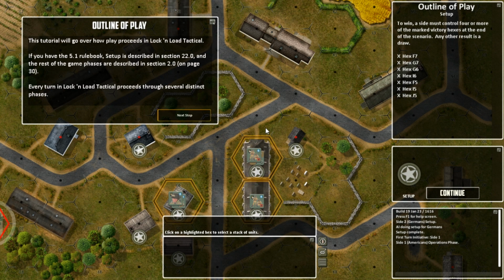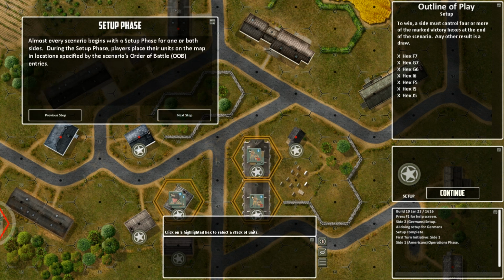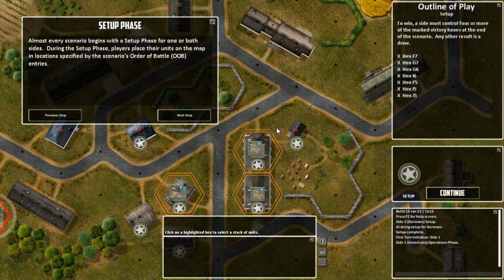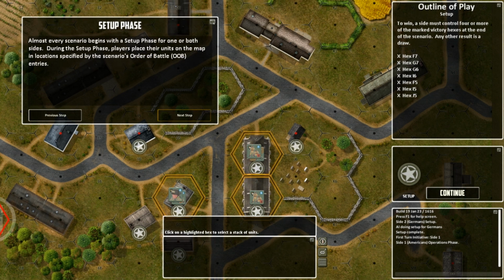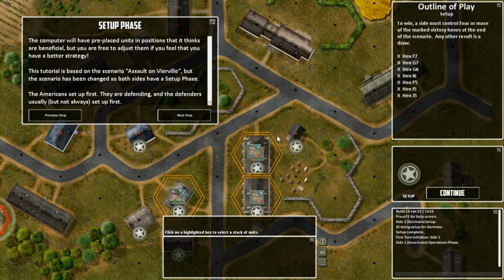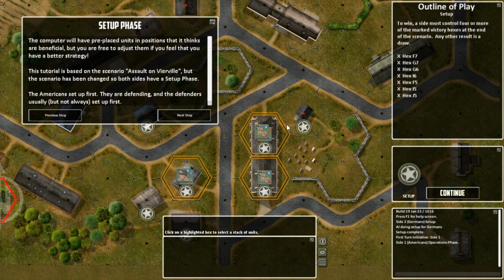Every turn in Lock and Load Tactical proceeds through several distinct phases. Alright, the setup phase. Almost every scenario begins with a setup phase for one or both sides. During the setup phase, players place their units on the map in locations specified by the scenario's order of battle, OOB, entries. The computer will pre-place units in positions that it thinks are beneficial, but you are free to adjust them if you feel that you have a better strategy.